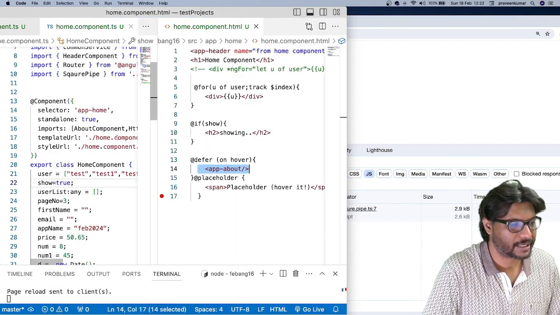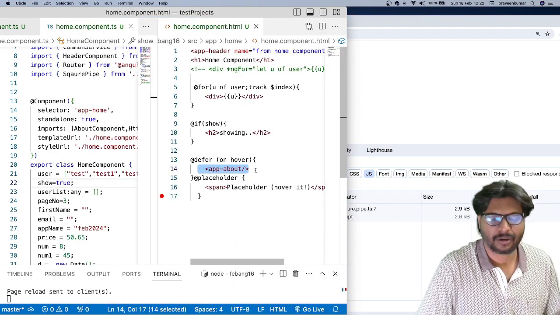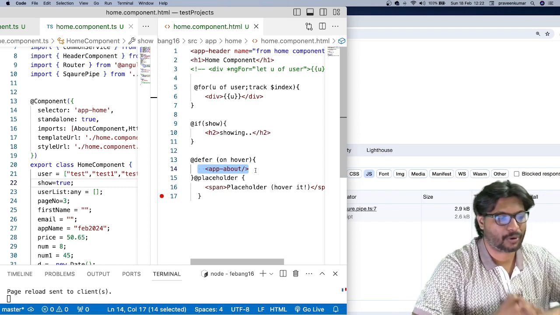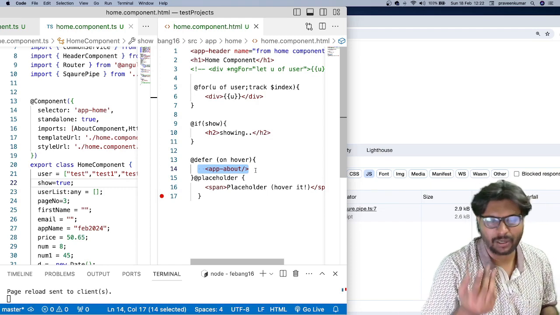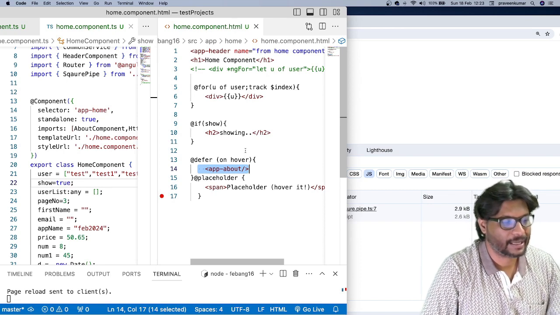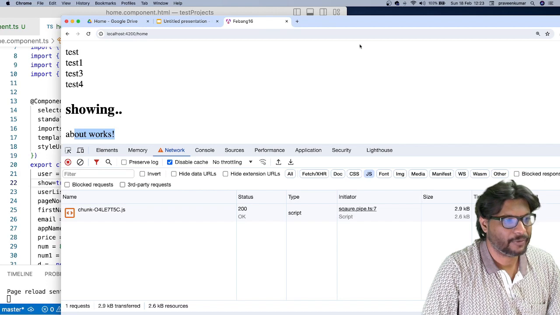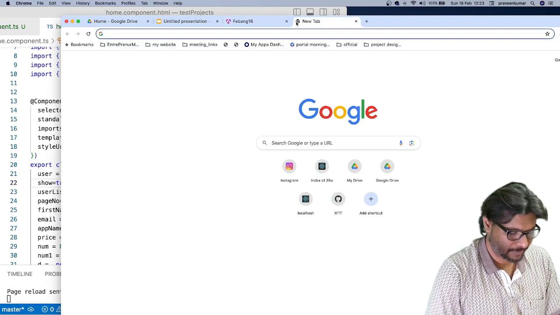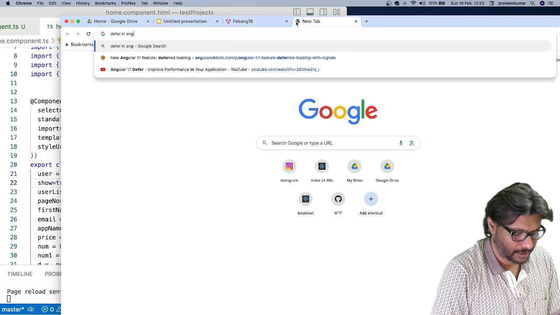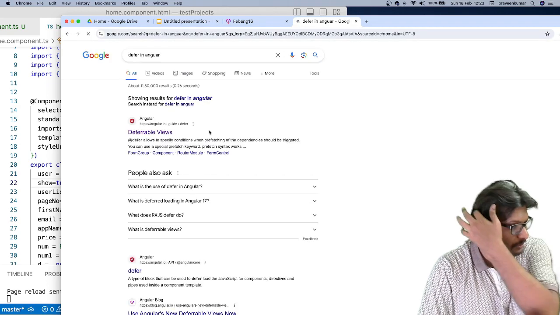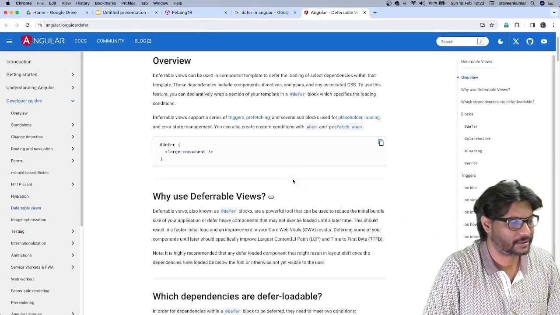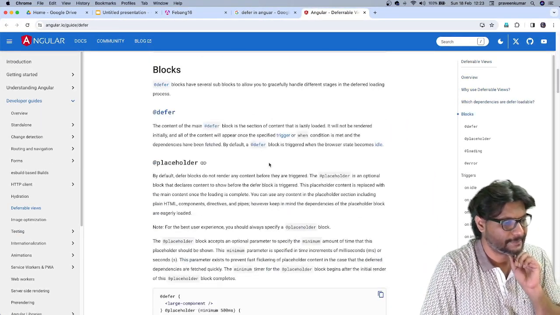You can do it not just after the page loads. You can have conditions also, like I want to load this component only on mouse hover, or only after a certain timing. All these things we can do using deferrable. But this is just an example I am showing here. If you want to know more about this defer concept, you can search the Angular documentation. There you can see the different variations for these deferrable views.